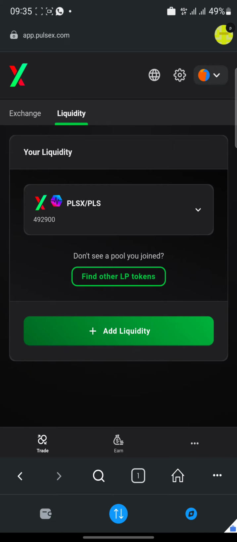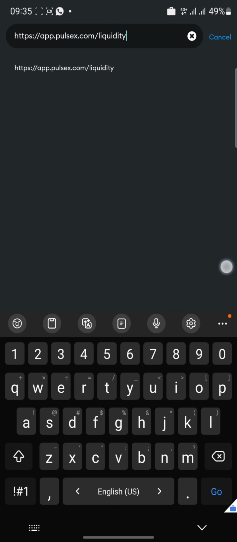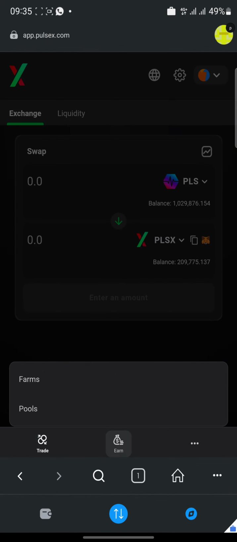So you click on liquidity first. Oh, sorry, you click on earn down here. You click on earn. After this, you have the farm and you have the pool. Make sure you click on the farm first so that you can know what you are going to farm, and it's when you know what you want to farm that you can provide liquidity for it before you farm.